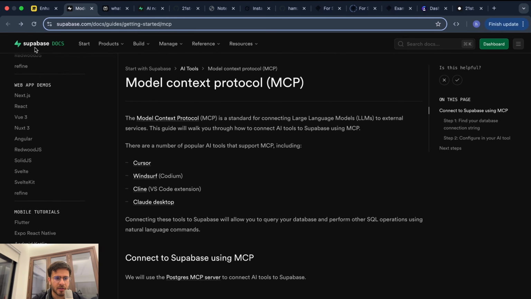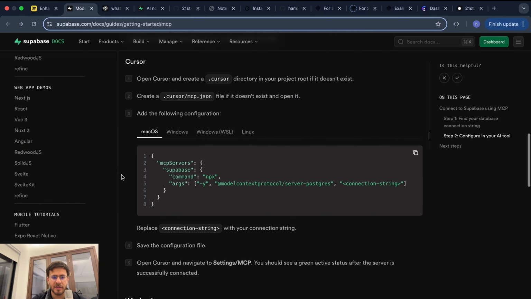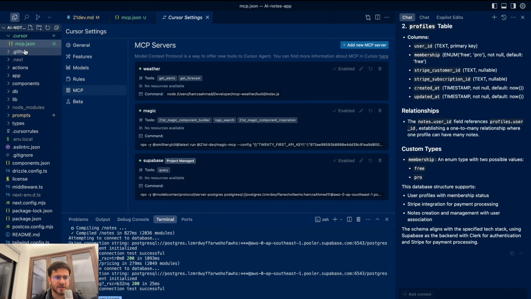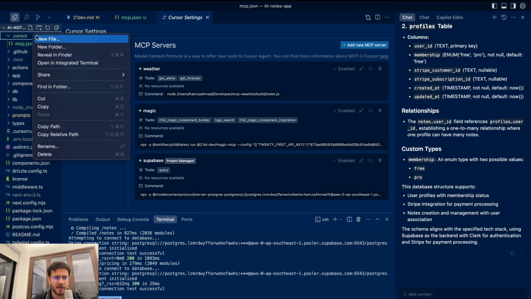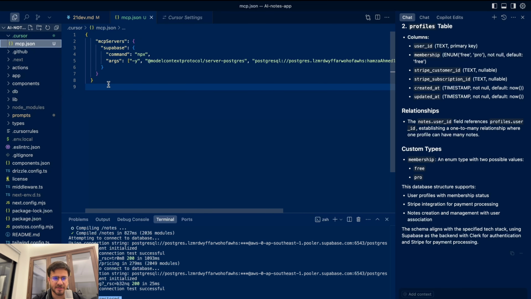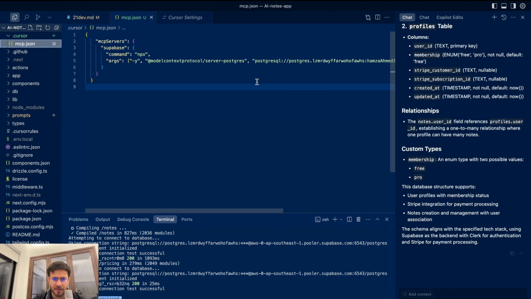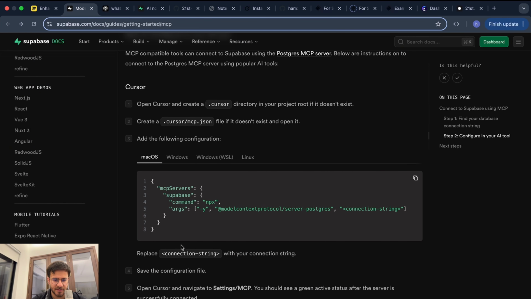So let's have a little look over here on how to set this up. I've already done this, but all you need to do is go over here and it has step-by-step instructions. Go to your Cursor, create a new file called .cursor, and then inside that .cursor, create another new file called mcp.json. Inside this file, just copy and paste this code. Once you do that, that's about it. Then just replace the connection string.